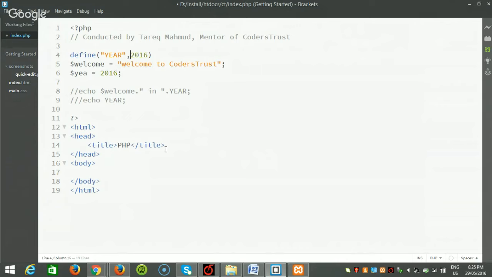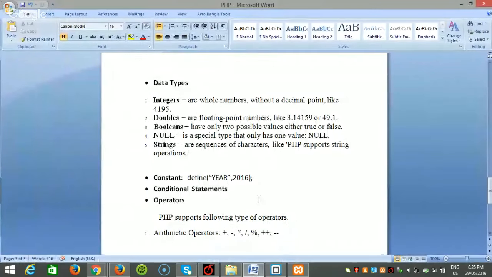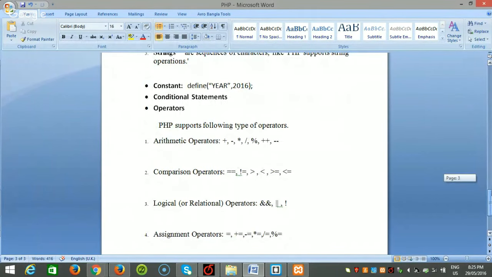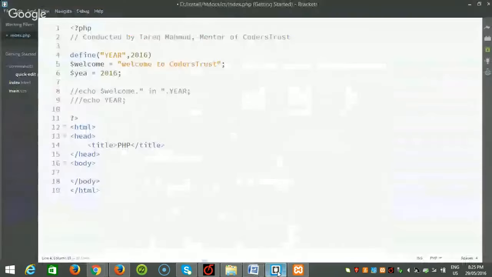Well, what I was saying is that this can be a constant. You can use the constant with define year, and also you can use the conditional operators, which are important, and also the arithmetic operators. And there is the comparison operator. For the conditional operator, we'll just use something like that. I got the problem.